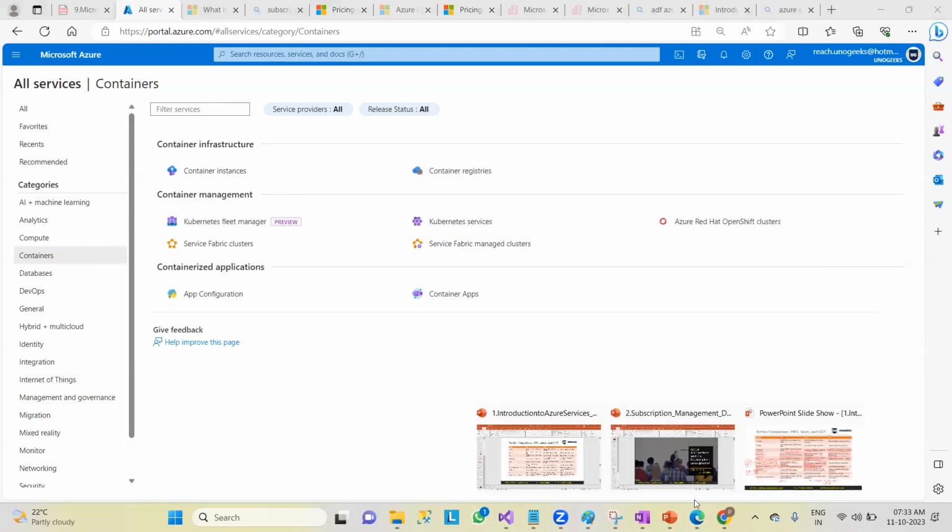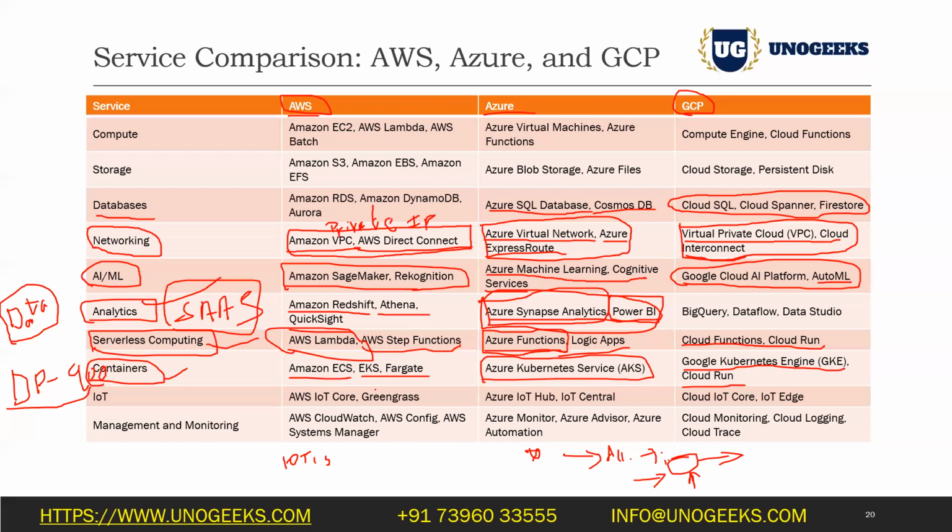Now we'll move to the next part, IoT. IoT means Internet of Things, where AWS has IoT Core and Greengrass, and Azure has IoT Hub and IoT Central.